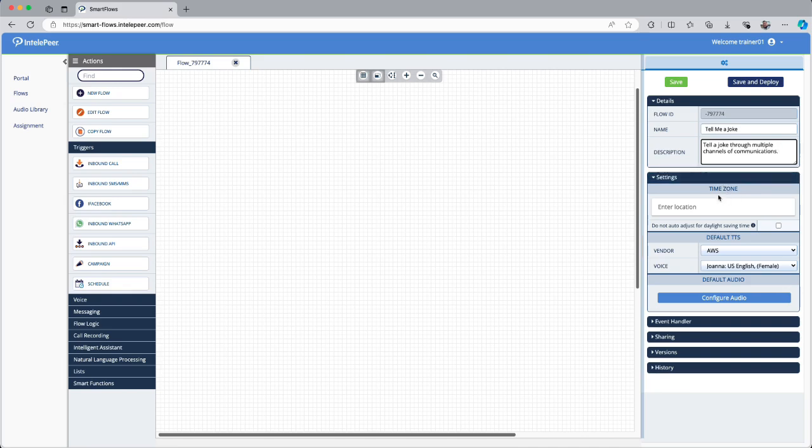Next, let's specify a default text-to-speech voice, the voice the flow will use when speaking to the user over the phone. Specifying the default voice here saves time later, because any actions that use text-to-speech will use the default you choose. IntelliPeer's voice library includes voices from Amazon Web Services, Google Cloud, IBM Watson, and Microsoft Azure. We recommend using the preview feature in a play audio action to try out different voices.